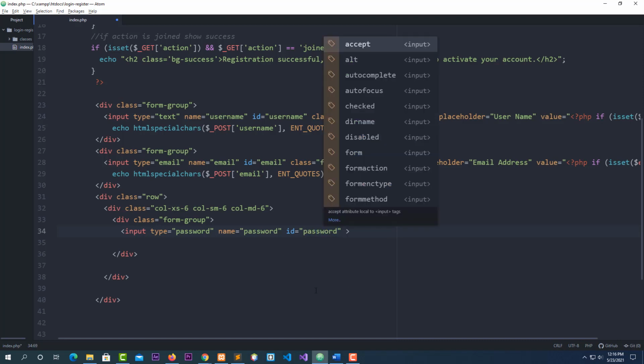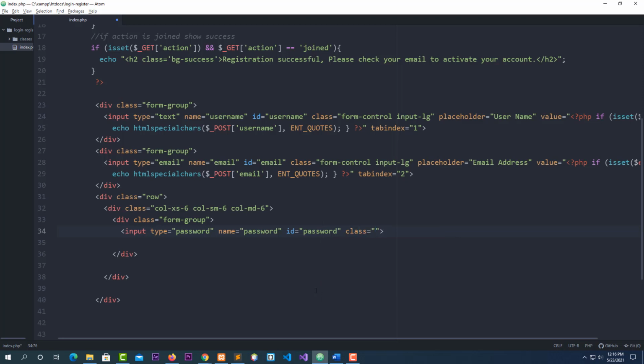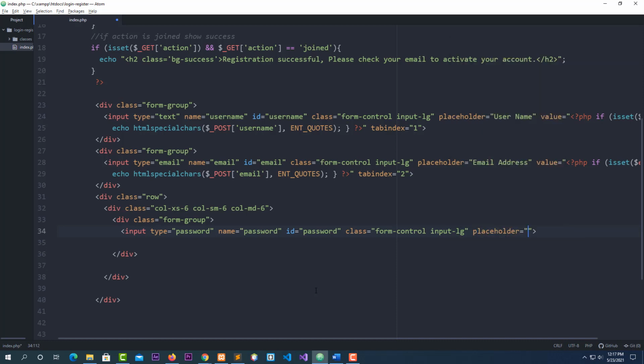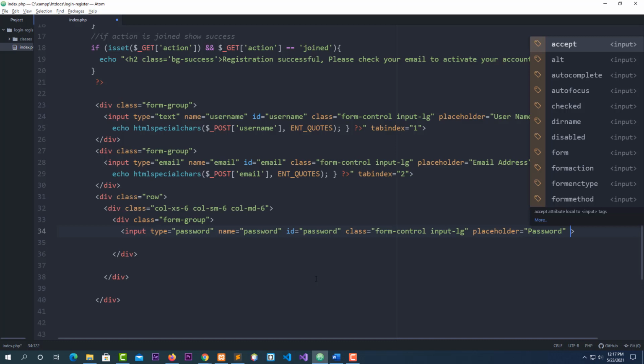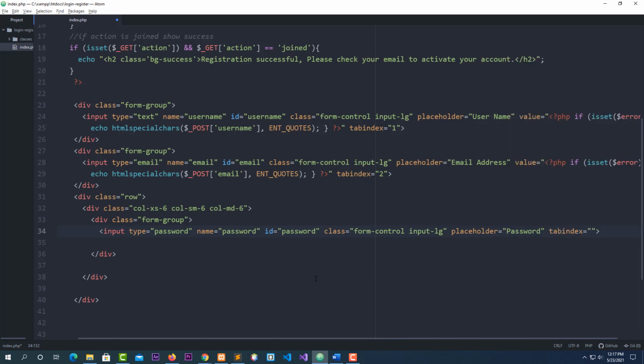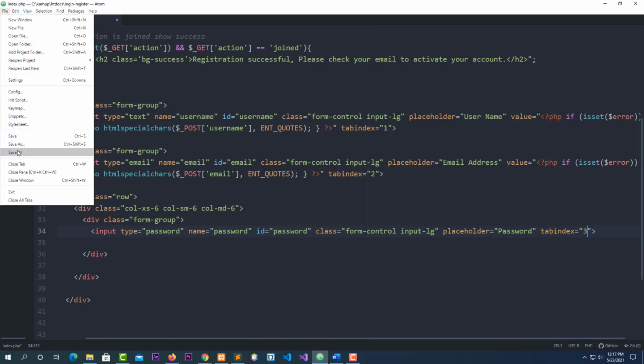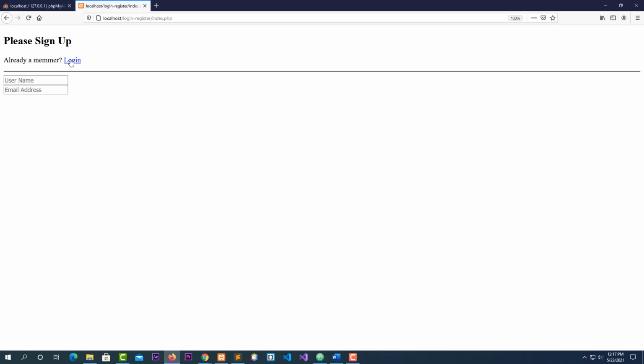Also, I need the class. I'm going to pass a class inside of it, call it form-control and input. Okay. And after that, I'm going to use a placeholder. I'm going to put password. And next, after that, I use tab index equal 3, the third one, and you save all, save everything, and go back, refresh the page. As you can see, we got the third one.